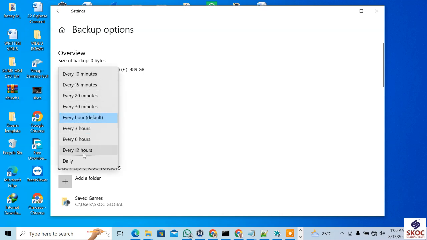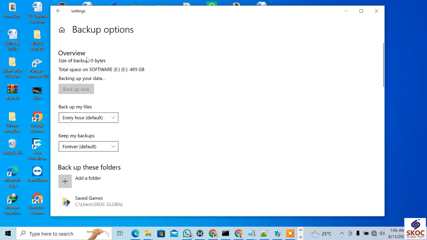So it depends on how critical your data is. You can say it should do your backup every 10 minutes, or you can say daily, or every 12 hours, or every 6 hours, depending on what you want.